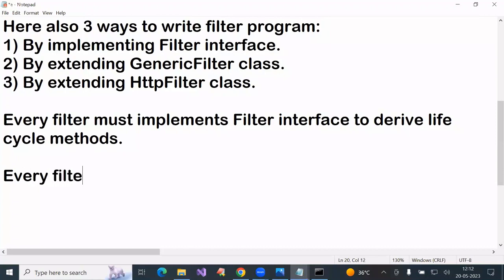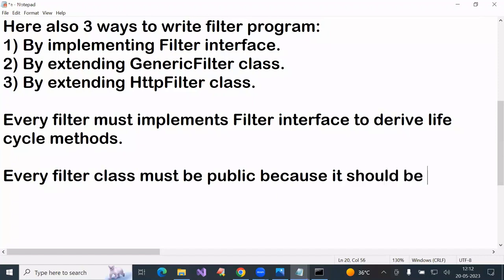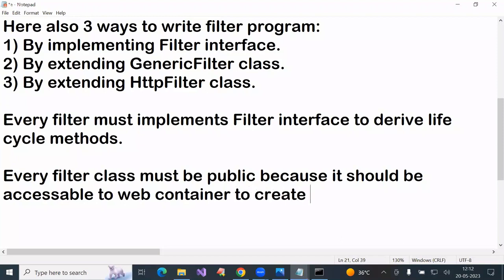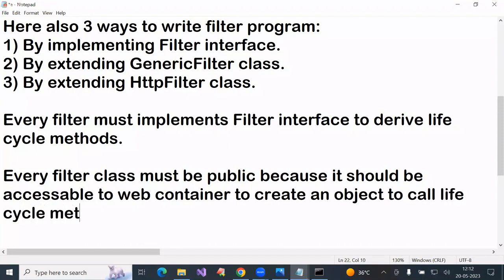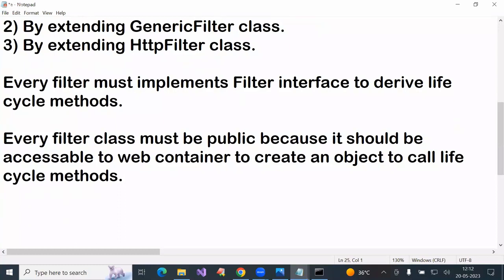Next. Every filter class must be public because it should be accessible to the web container, to create an object, to call lifecycle methods.